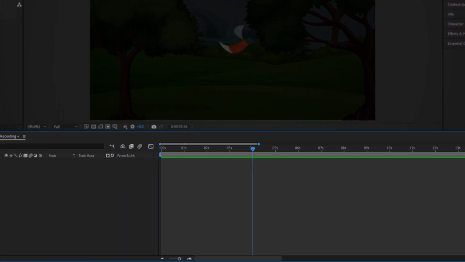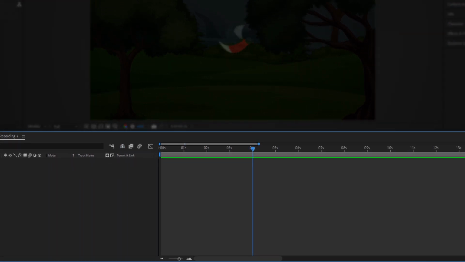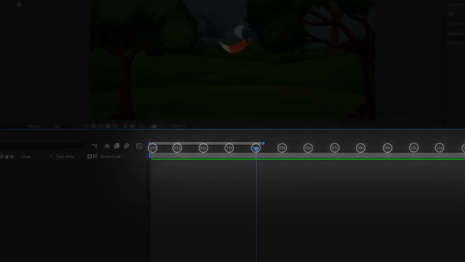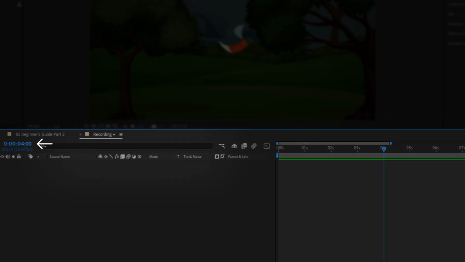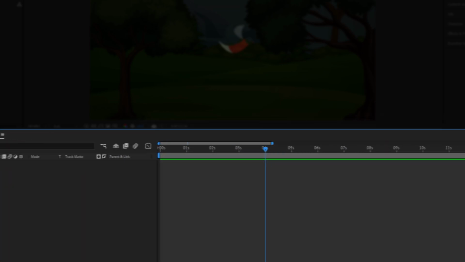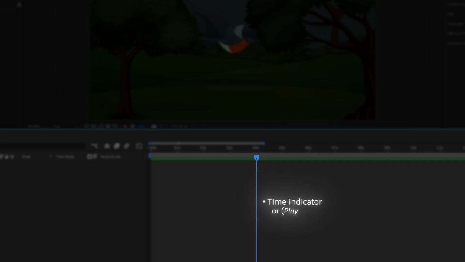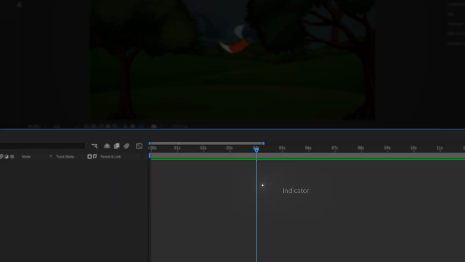In the timeline, you will see numbers indicating seconds from left to right. 0, 1, 2, 3, and so on. You can also see the seconds and milliseconds on the left side. This line here on the timeline is the time indicator, or playhead. It shows you exactly where you are in time.